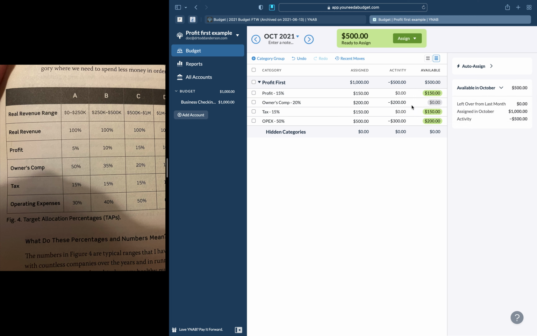If you want to get fancy, you're going to connect your personal accounts too, and then you're going to take that 200 and start allocating it to all of these category groups below that. You don't need to do that. I do that, but this is the simple way of doing it. Let me know if you have any questions. Should be pretty straightforward.